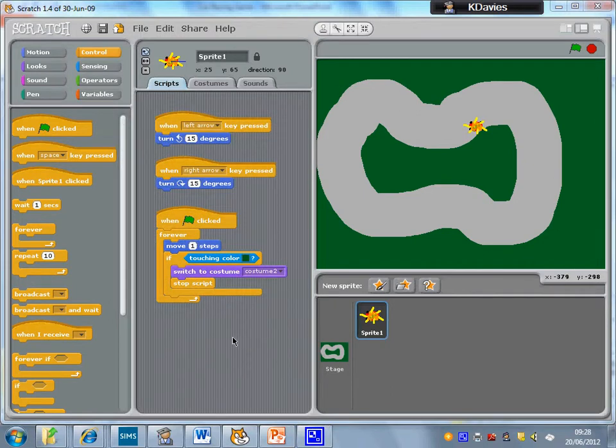Okay, the next stage in our game is to allow us to be able to restart the game. At the moment, when it crashes, it turns into flames and the game actually stops. So we need to be able to restart. Now, in order to do that, the first thing we need to do is identify what we want the game to look like at the very start.